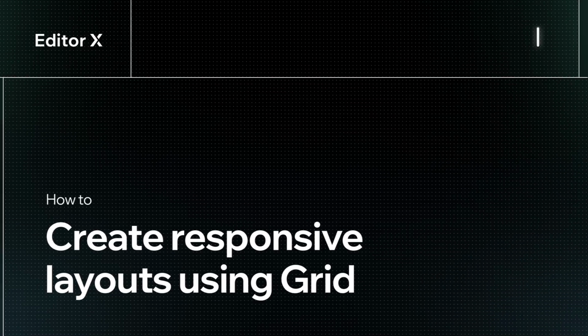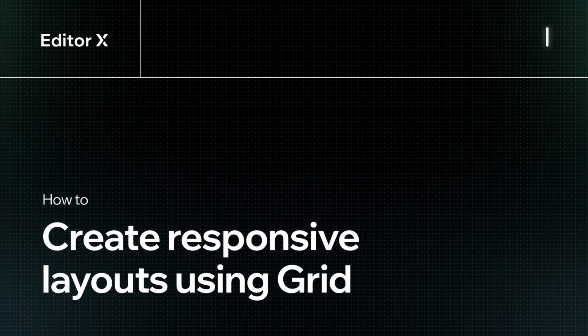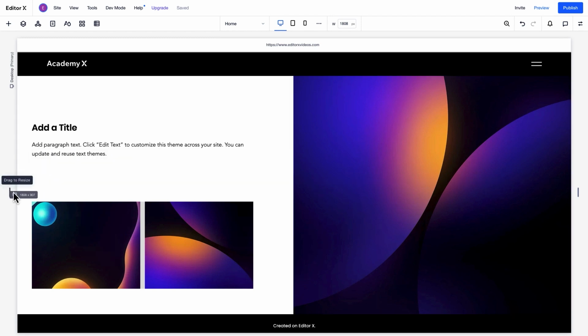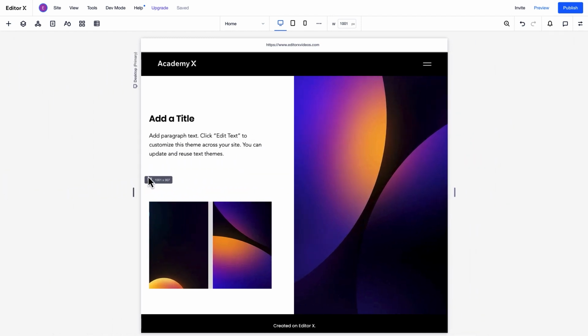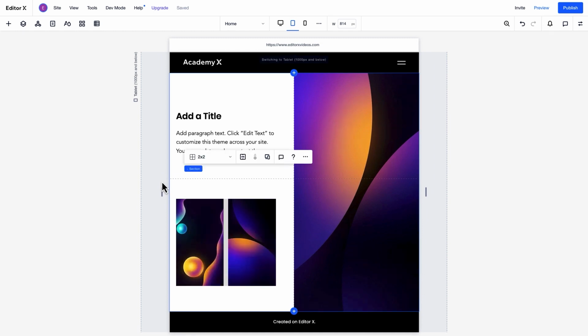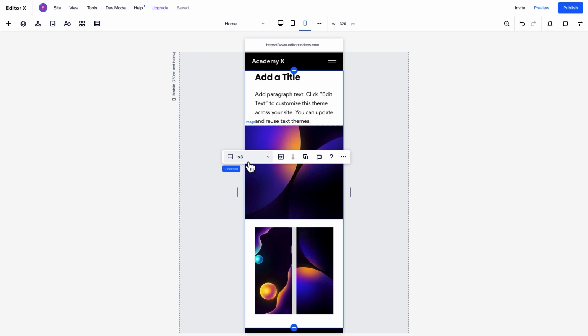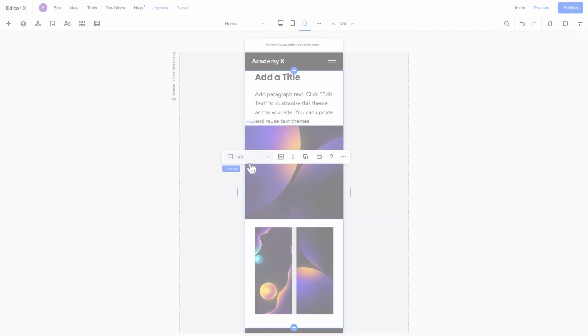Let's explore how to create responsive layouts using Grid on Editor X. Grid is an advanced layouting tool that lets you precisely position elements within a two-dimensional framework of columns and rows. Using Grid, you can create intricate, responsive designs that look exactly the way you want across screen sizes. Let's see how it works.